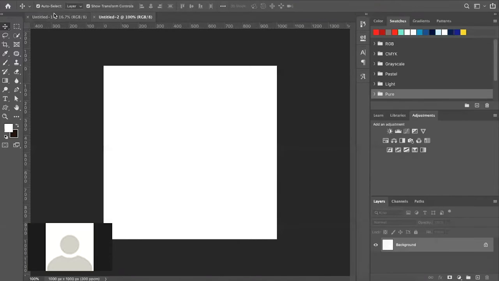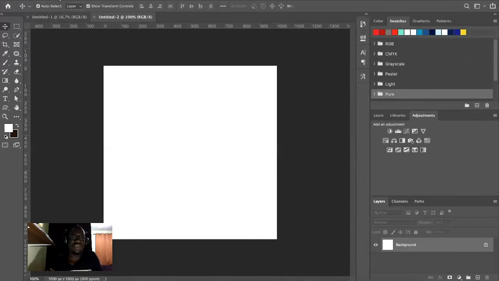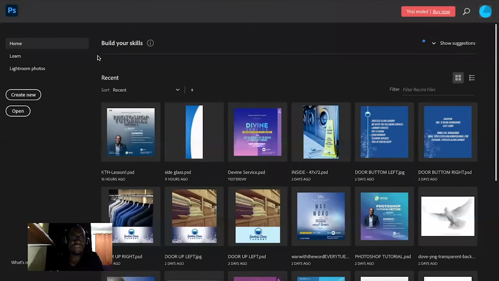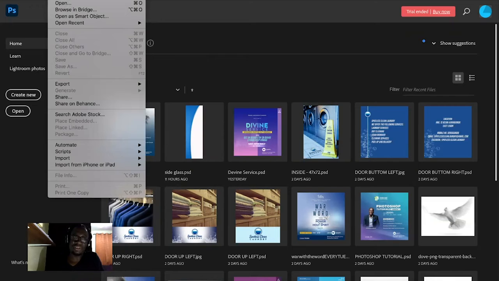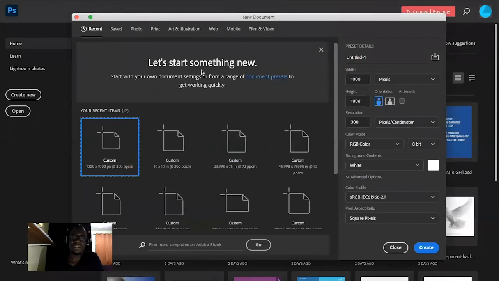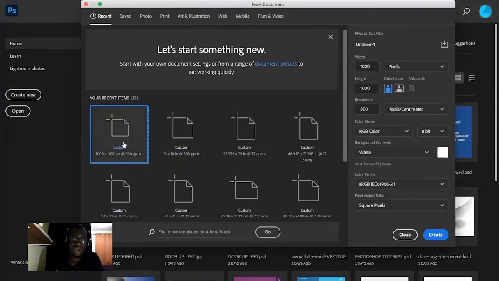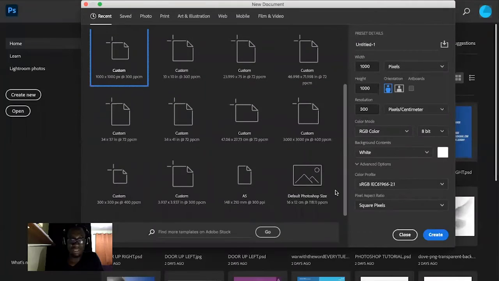All right. You go to file. If you want to set a new canvas, now you see I've opened two. Okay, let me close this one. Good, I've closed them. So I can create new, or I can go to file, then new. Then it opens this dialog box for me. So I have custom canvases here that I can select. You get it? They all have their sizes, right?